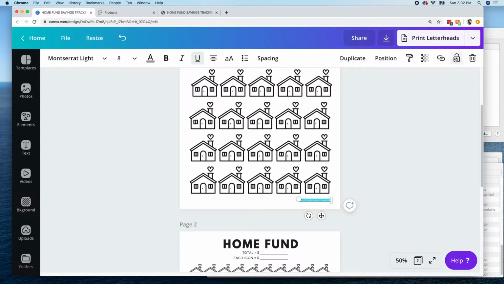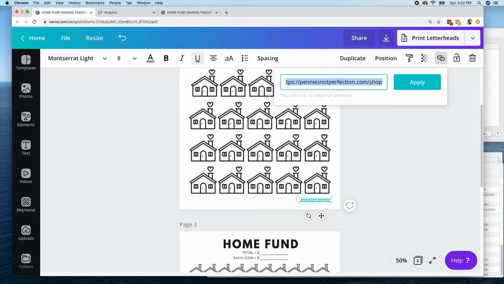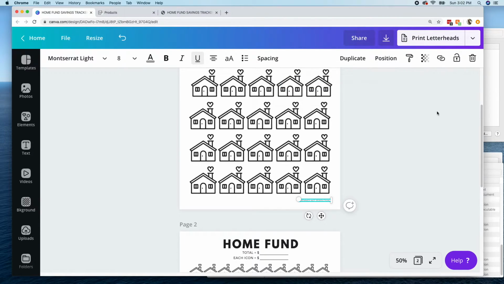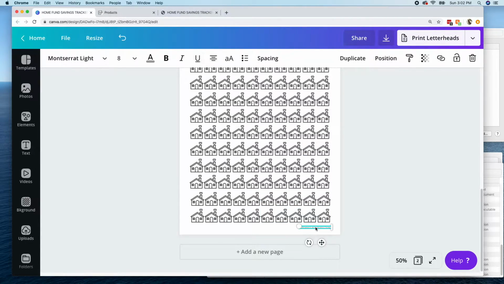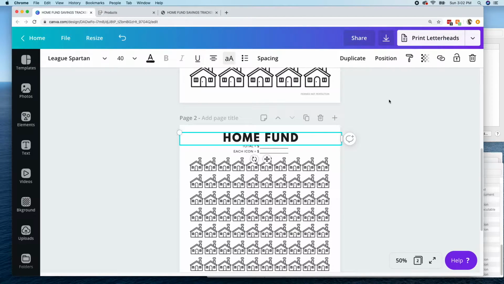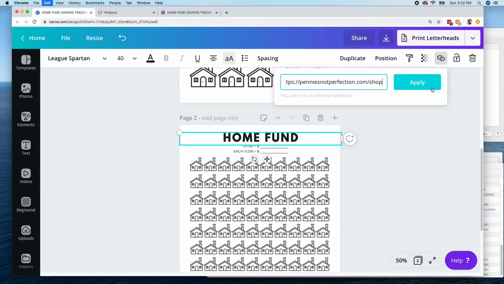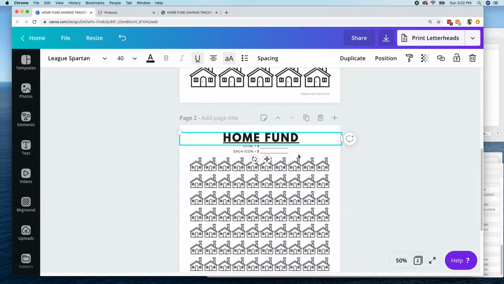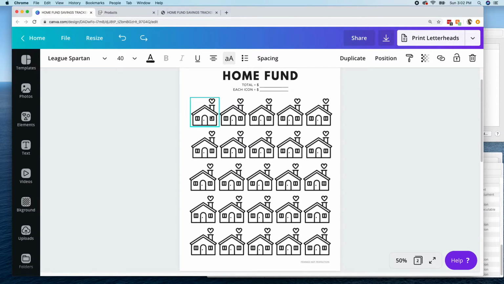The first way is to actually do this in Canva itself. If you go up to the right-hand corner, there's a little link icon. You can click on that and select the item that you want to be a hyperlink. Then you copy and paste the link you want and click apply. This will link to external websites. And it's very easy since it's in Canva itself.